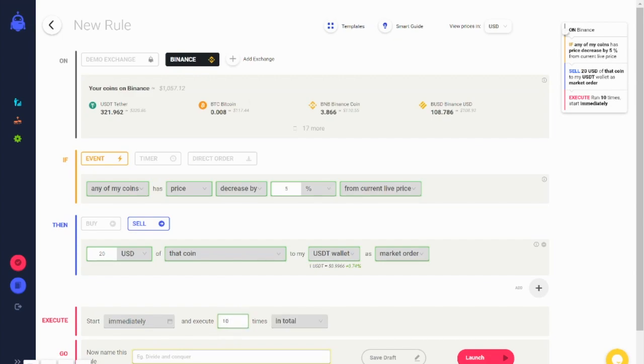The coins are traded on the market depending on the trading pairs available. For example, if you select the USDT wallet, the bot can only pick those coins that will have a trading pair with USDT to trade.